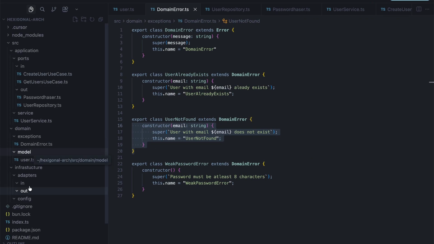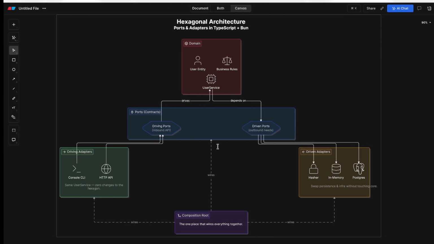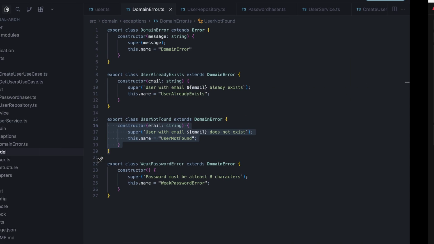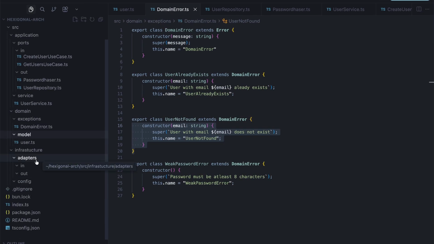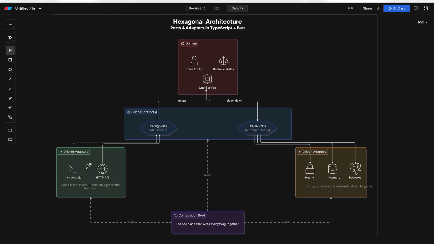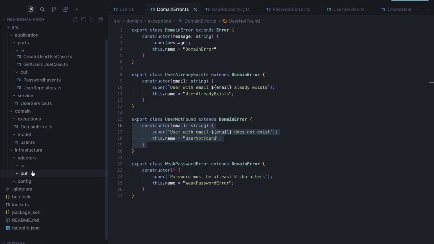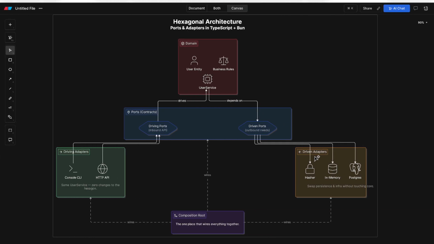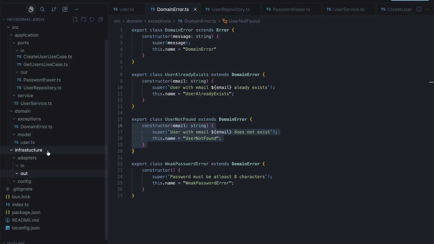So in the infrastructure, those are your adapters, right? So your infrastructure has your adapters. So that side would be the driving adapters, like how do you receive the request to create a user, a command to create a user. Out, how do you actually persist this user? How do you save this user, right? So let's go into the out adapters first.